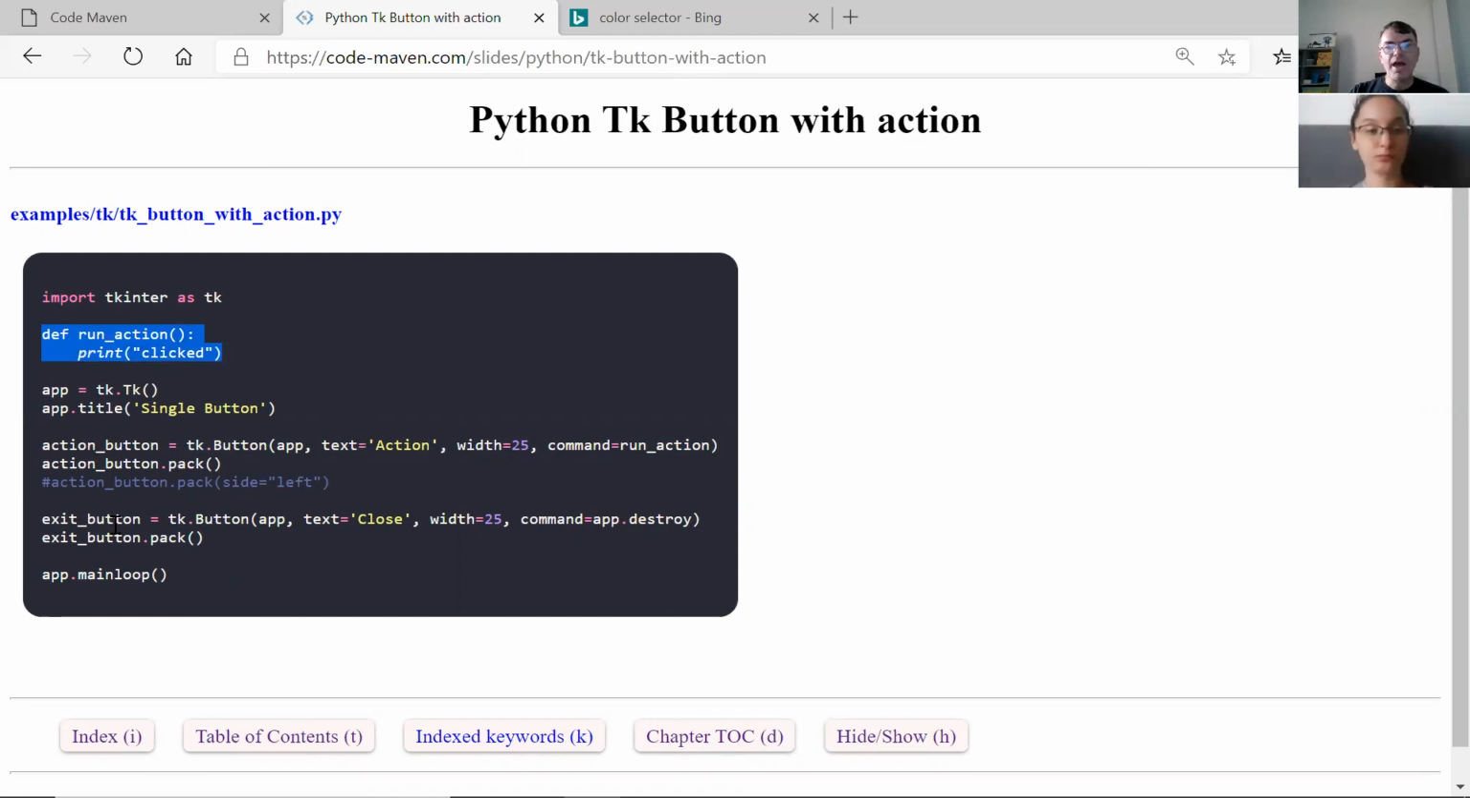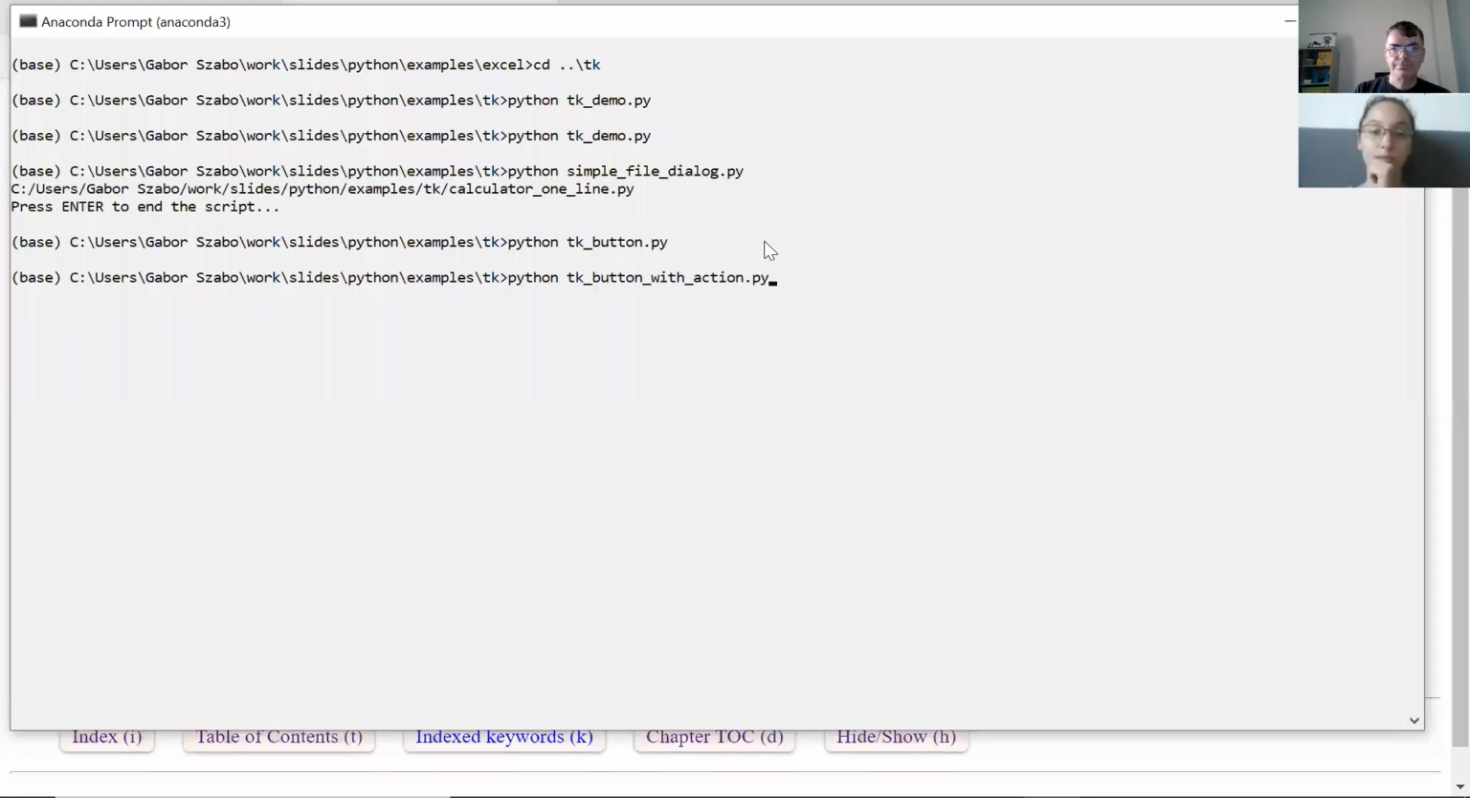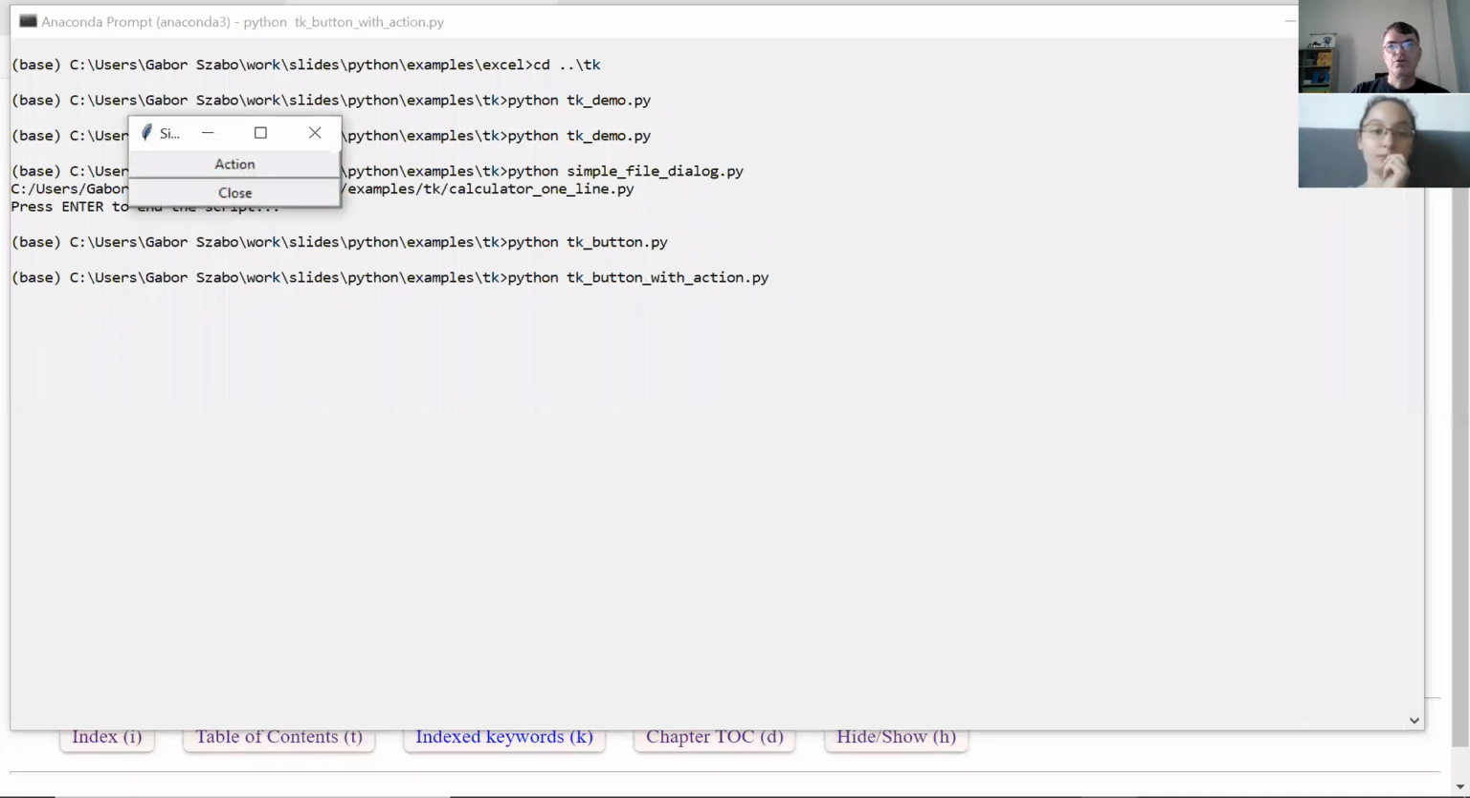And then I have the exit button, which is quite similar, with close on it, and it's mapped to the app destroy action. And I pack that one too. So let's run this one, TK button with action. Now you can see that the action is at the top and the close is at the bottom. If I click on action, it printed to the console, clicked.